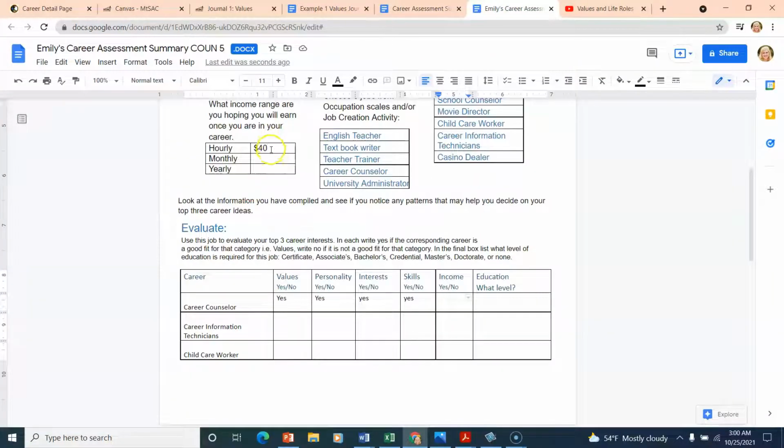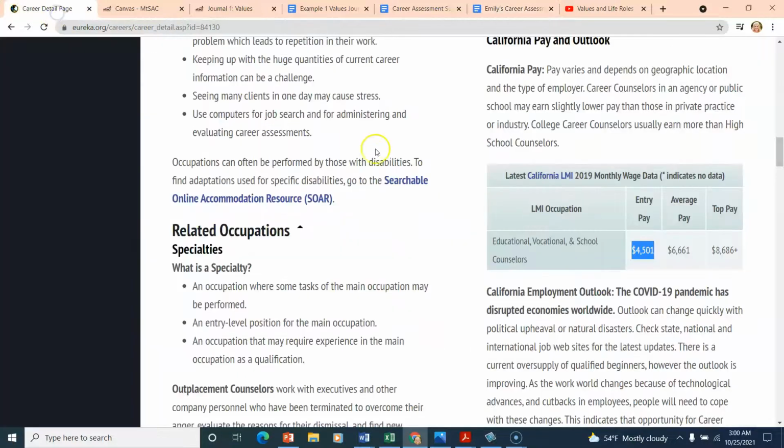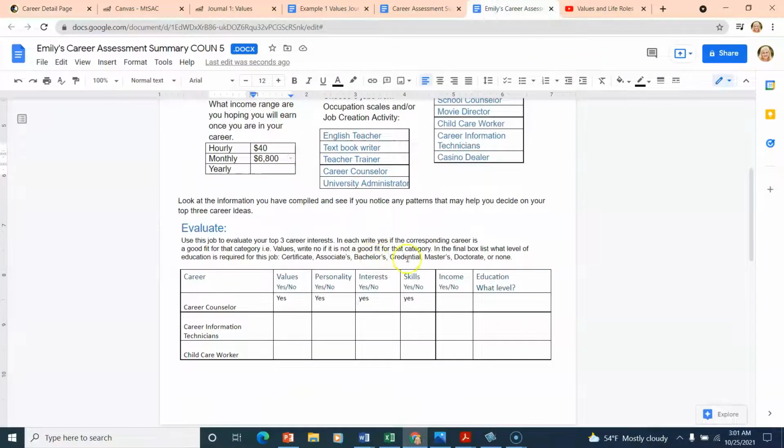Okay, going back to this, I'm just going to calculate so it's easy for me to see. 40 hours a week, $40 an hour is $6,800. So that's kind of a goal, right? So this way I can compare it to what I'm seeing over here. So here it's showing entry-level pay is $4,501. Average pay is $6,661. Top pay. So I'm going to say that this is pretty close to what my goal is. I may not make it right at the beginning, but overall I'm going to hit my average pay most likely. So I'm going to say this is a fit for me.